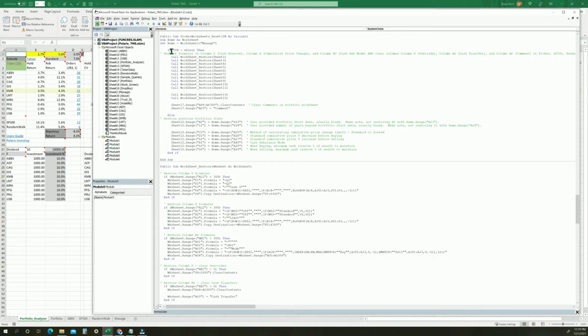You can see here it starts off by seeing if the user responded yes. If the user did, then it walks through each one of the ticker worksheets, restoring those worksheets. If the user chose not to continue, then the previous known state is restored and then returned from the subroutine.